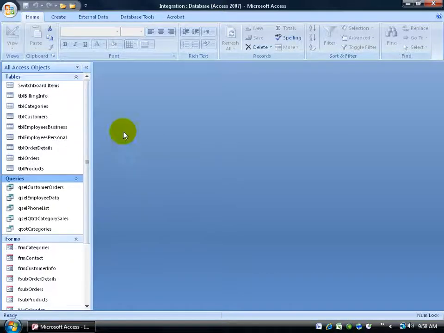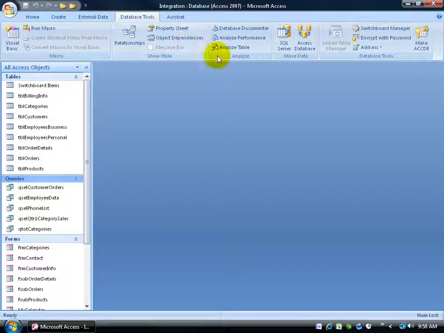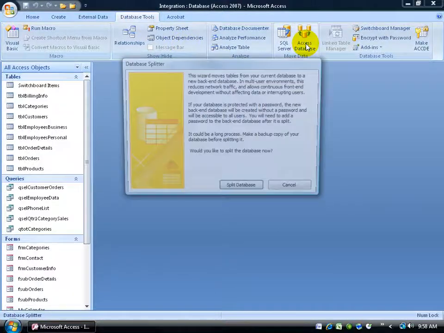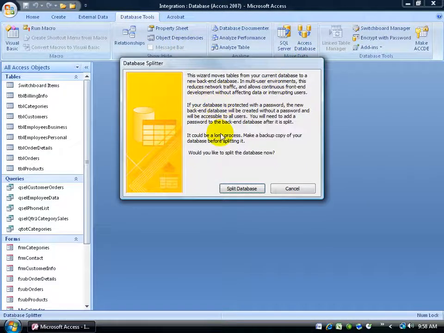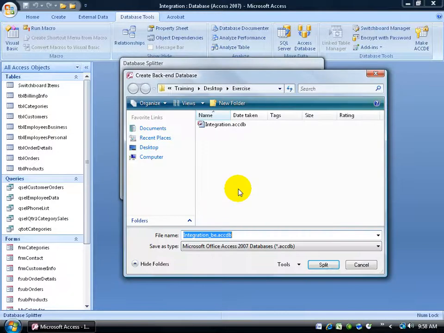Now to go ahead and split our database so I can show you what it looks like, I'm going to come up here, click on the Database Tools tab, go to the Move Data group and click on Access Database. Gives you a little description of what you're doing here, but we understand what we're doing. Click on Split Database. What it's going to do is it's going to split it, and you've got the front end, which is going to be the integration, the original name, and then you're going to have what's called the back end, and it'll be renamed.